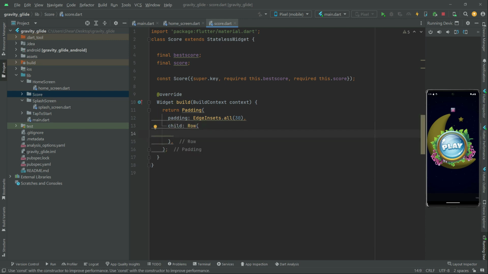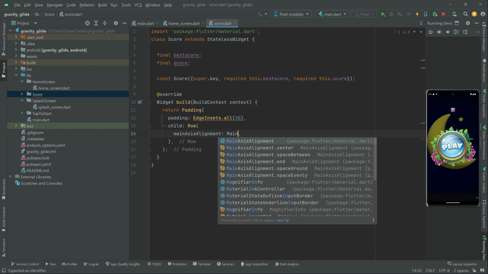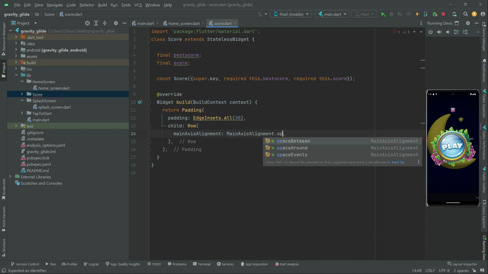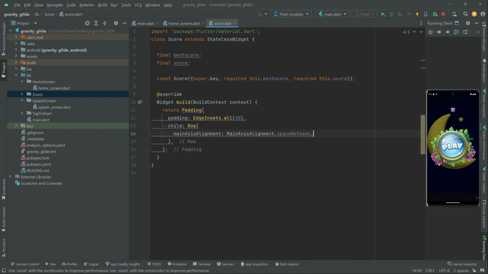Now right in the row, first I'll set the property main axis alignment over here. So main axis alignment, we'll go with the dot space between, because we are about to show the images for the score and also for the best score. So in here that's the property that we set for the space between.